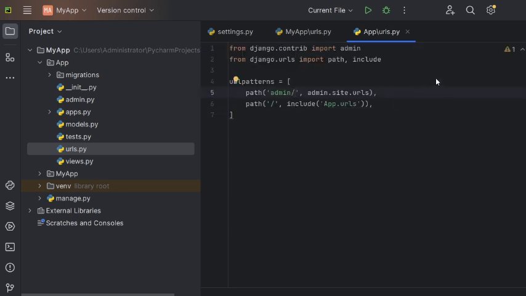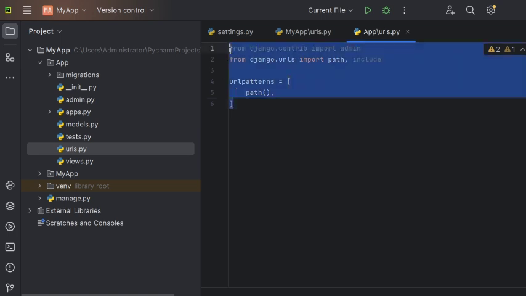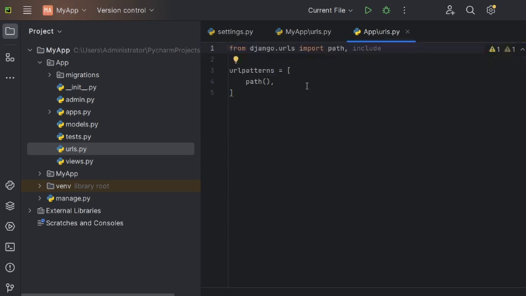Okay, so I don't need the admin, so I'm just going to remove that, and this I'm going to leave this as empty for now. I'm going to remove this line, since I don't need it.